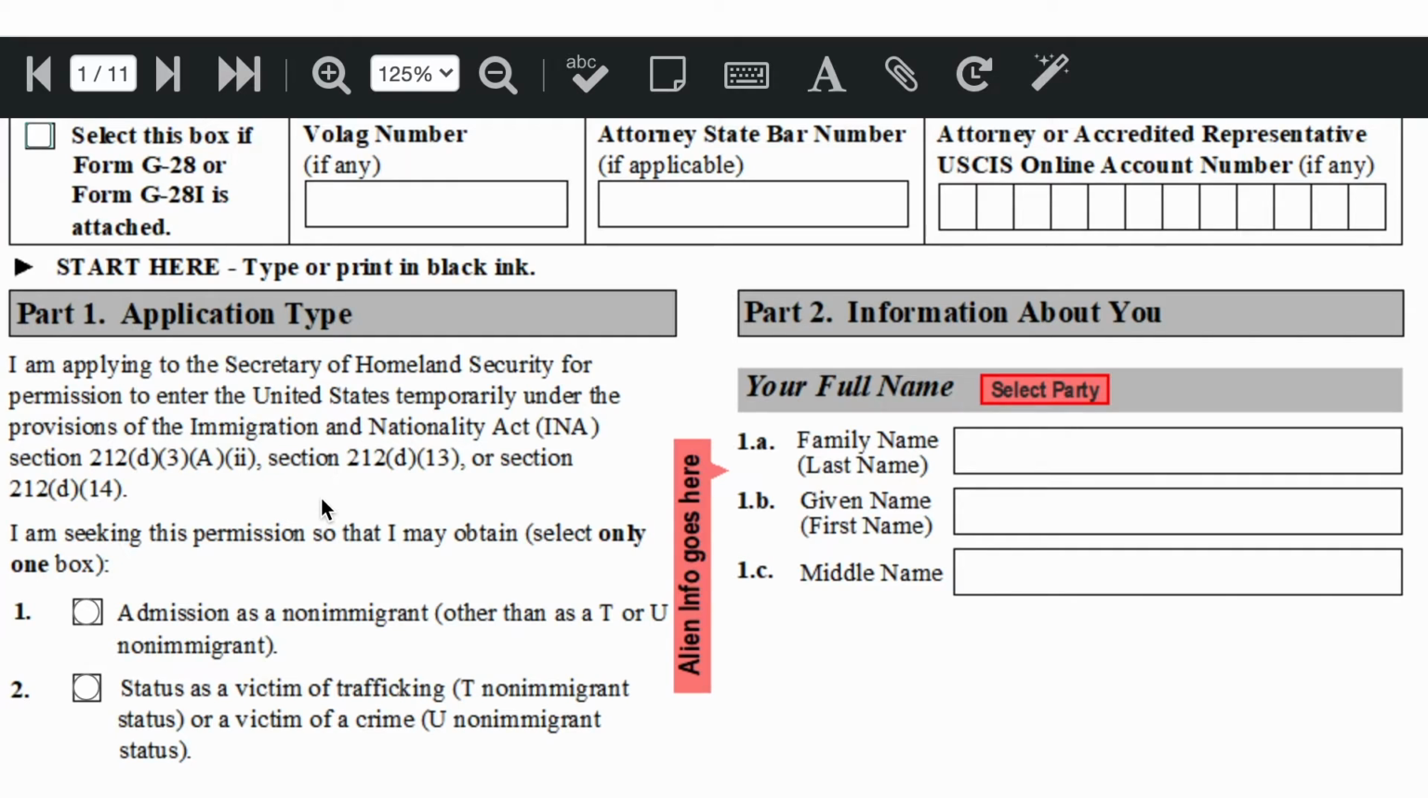All right, part 1, application type. I am seeking this permission so that I may obtain admission as a non-immigrant, other than as a T or U non-immigrant, status as a victim of trafficking, T, or a victim of a crime, U. All right, so we're definitely picking this one because it's for U visa petitioners. And then you might be a little bit confused.